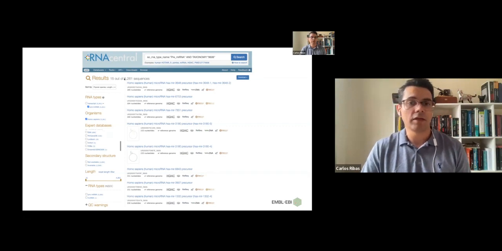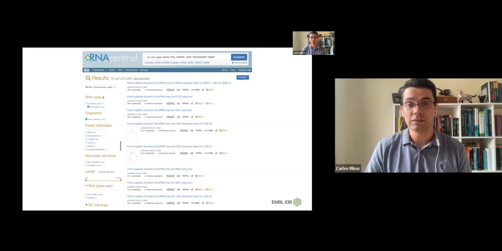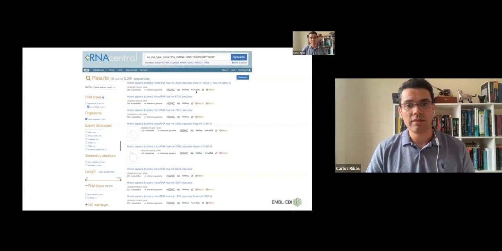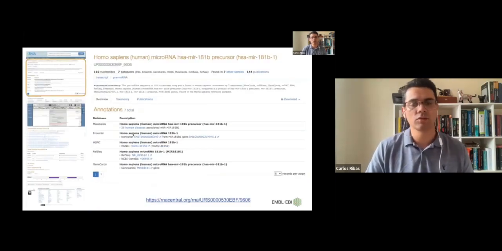And now, here in this example, we have more than 5,000 sequences. Now you can see here a button to download some data. So this is one of the ways to export RNA Central data. I will talk about it later. But let's say we want to see the content of one specific RNA. So if you click on one of these examples, you will be redirected to what we call the sequence page.